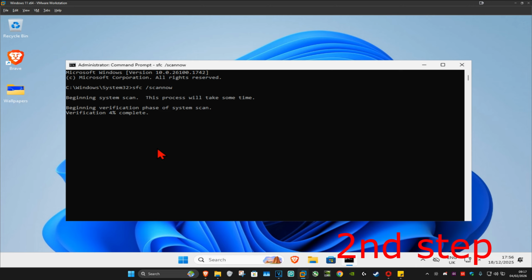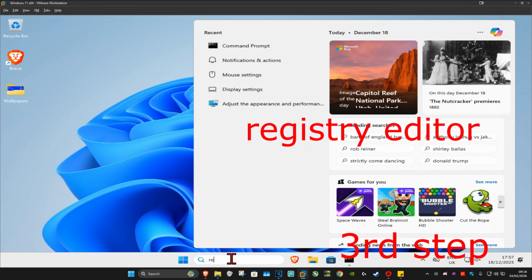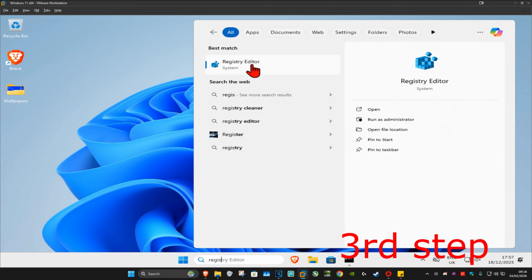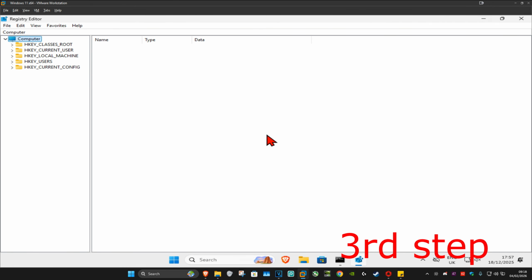We can run it in the background as you complete the next steps in the video, so you want to minimize this. For the next step, you want to go to search and type in registry editor. Click on it and then click on yes. And now this will come up.